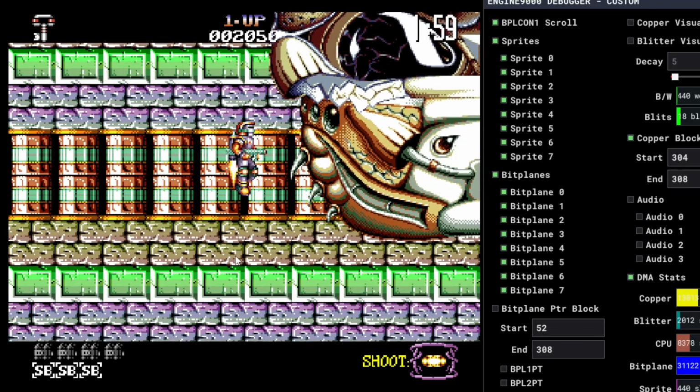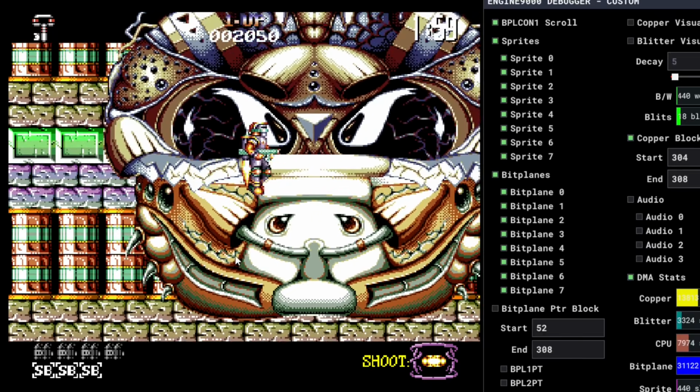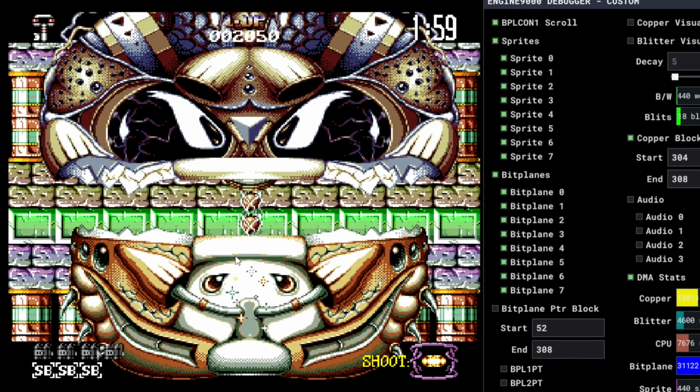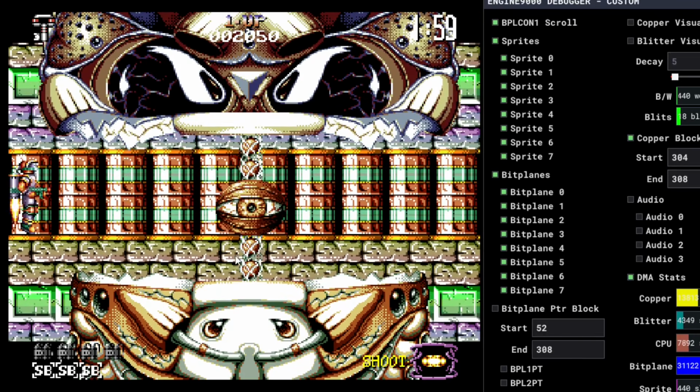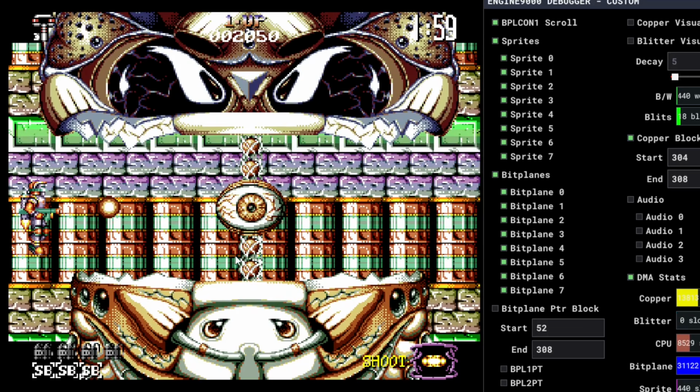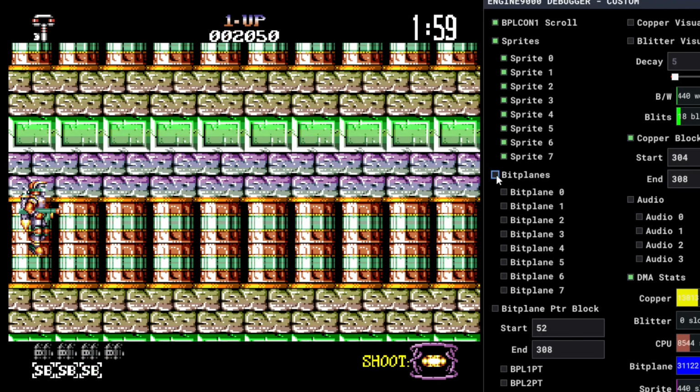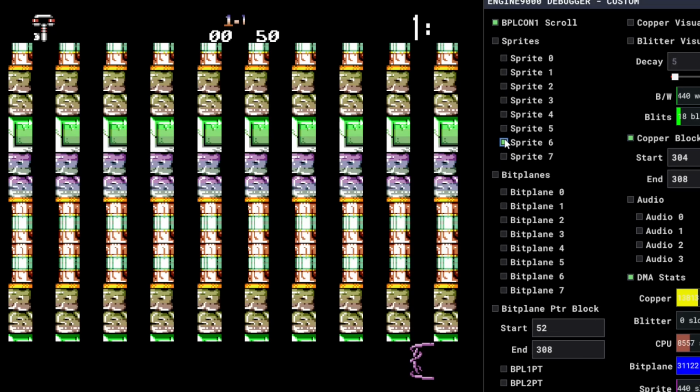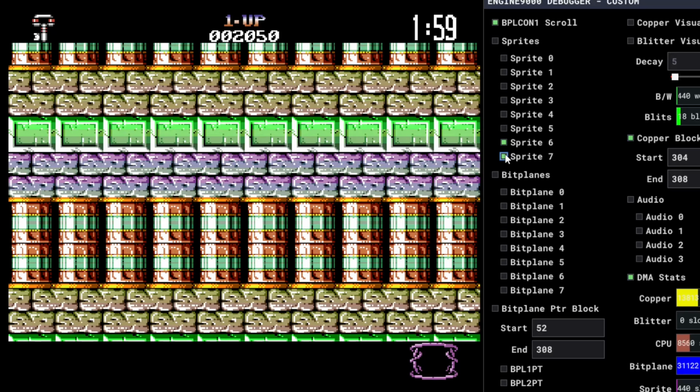Okay, well now we'll check out the boss in this next level. And I should have put invincibility on, but I didn't. Let me just pause it here. And if we take all the bit planes off, you just want to see the sprites. Again, sprite 6 and 7, I think would do it. Sprite 6, repeated. Sprite 7 fills it all in.